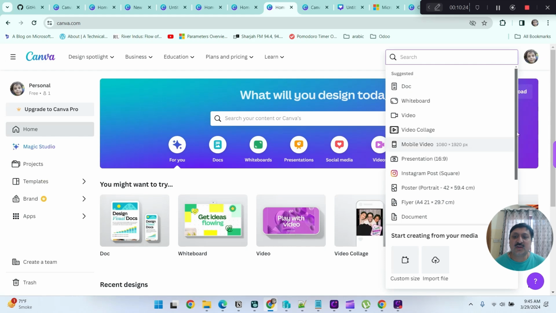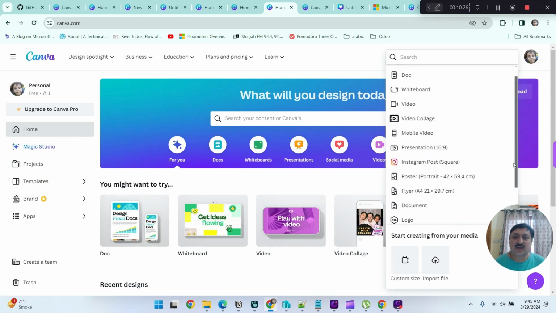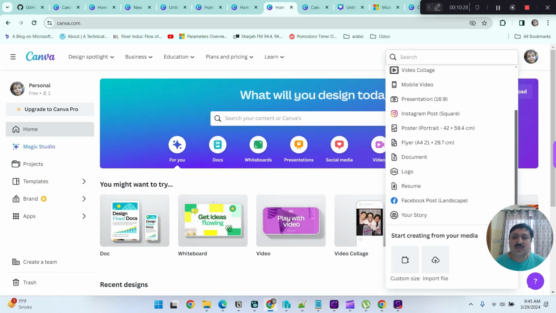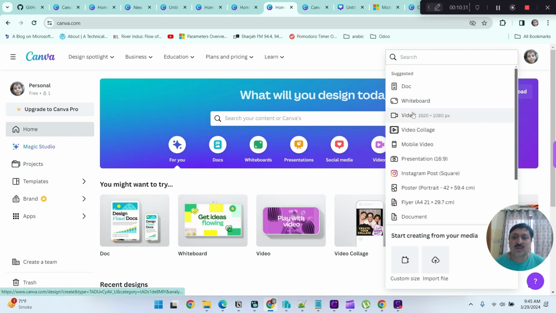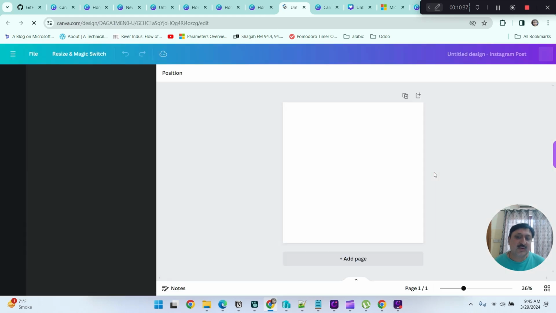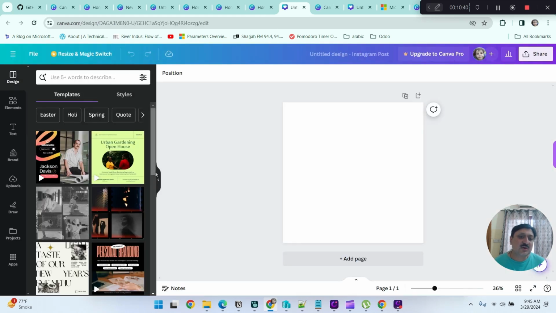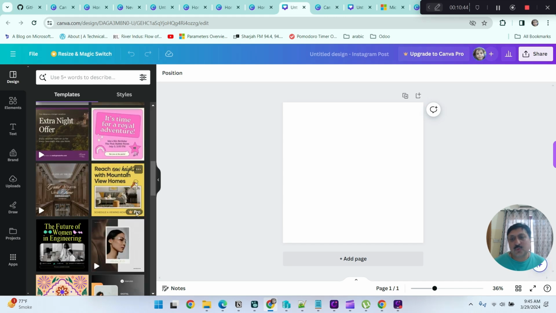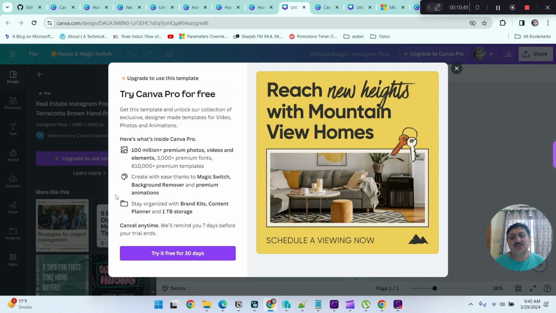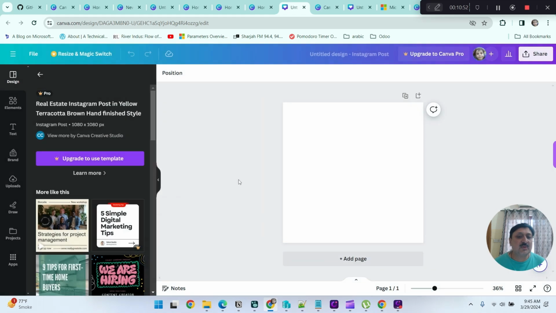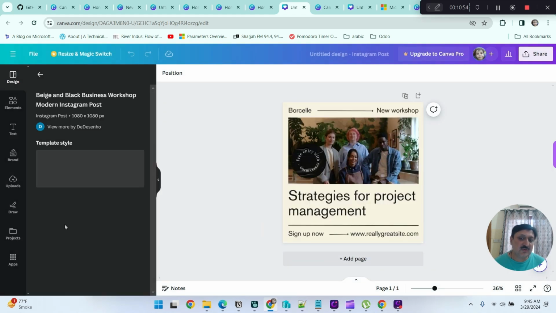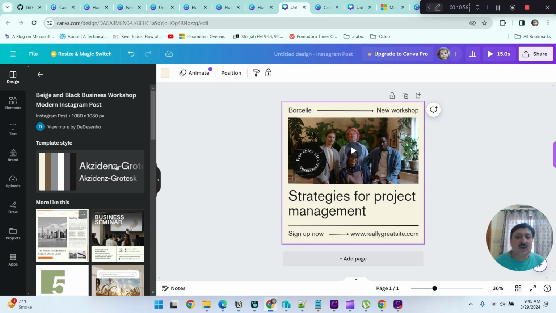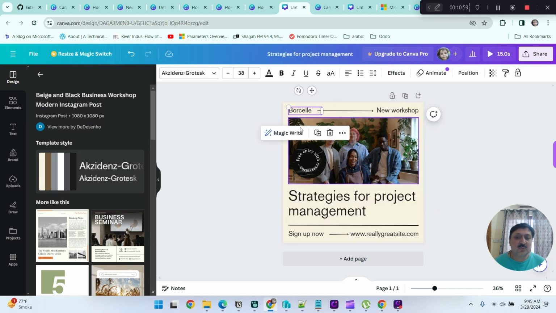and click on design, and here I select Instagram post, and templates related to Instagram posts are available. Some are pro. I'm not logged in with the pro version at this time, so if I click on one, it asks me to purchase pro, otherwise I'm unable to use it. So I'm going for a free design. The free design is available here, and I can modify all those things.